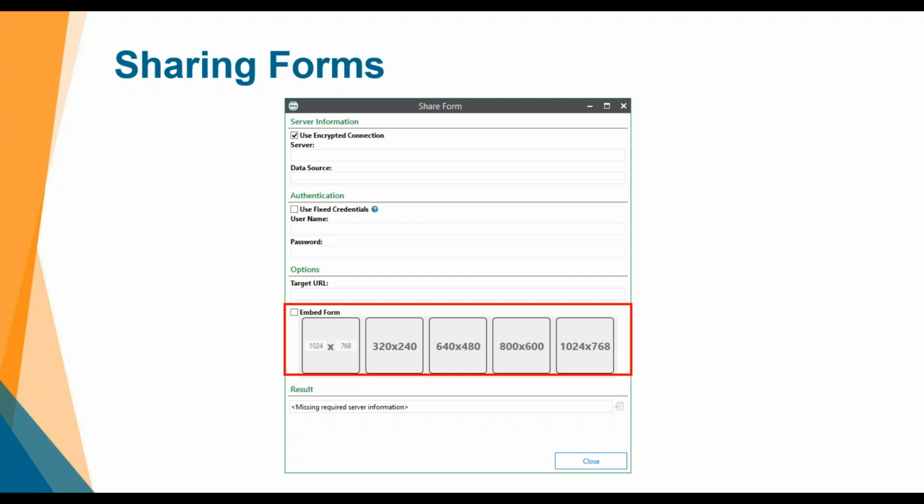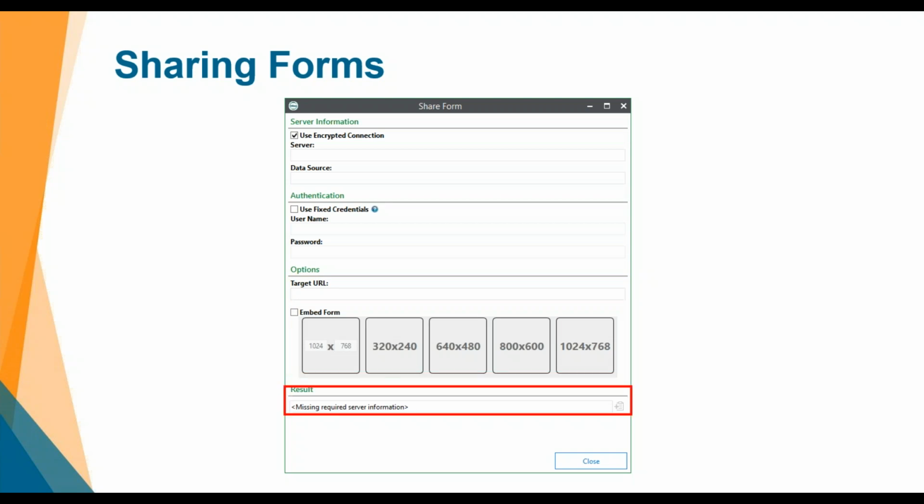And if you'd rather embed the form in an existing web page, you can select the size here. If you leave the embed form unchecked, your form will open in its own web page. The result field shares a link that the form will appear on when it is published. You can simply click the Copy to Clipboard button to save some time, and I recommend saving this address somewhere safe as it is hard to retrieve later. It is not saved in the Unity Forms Designer.